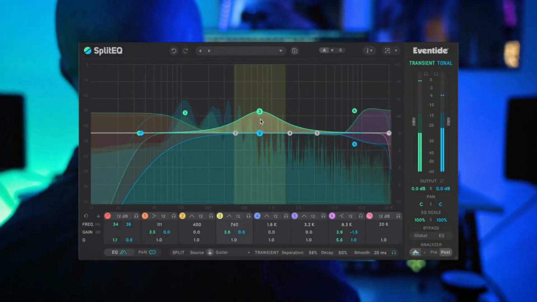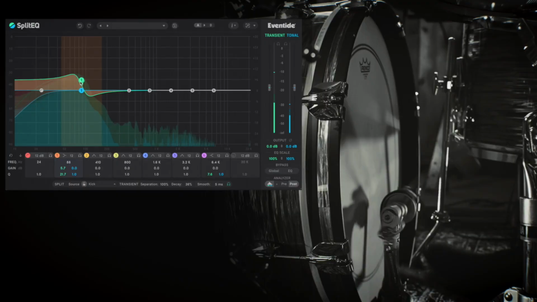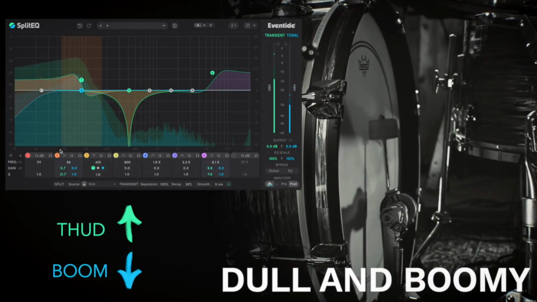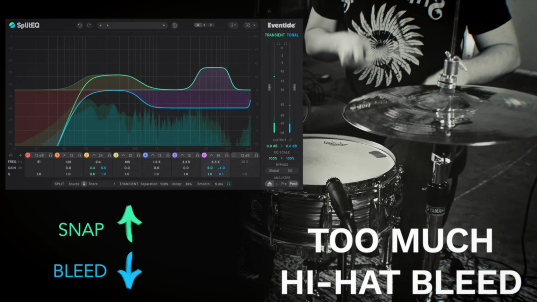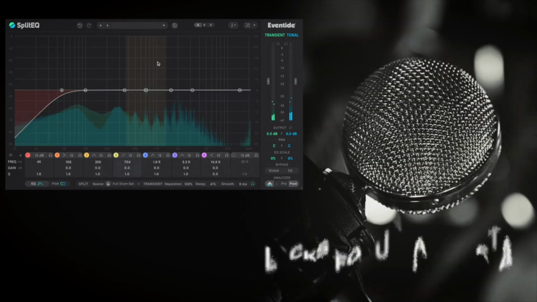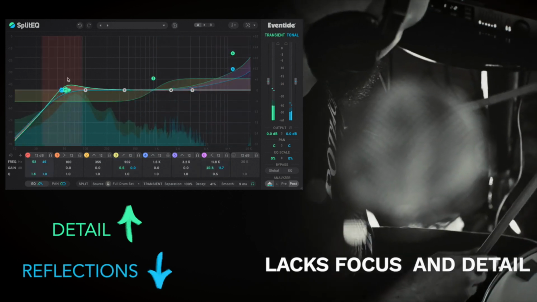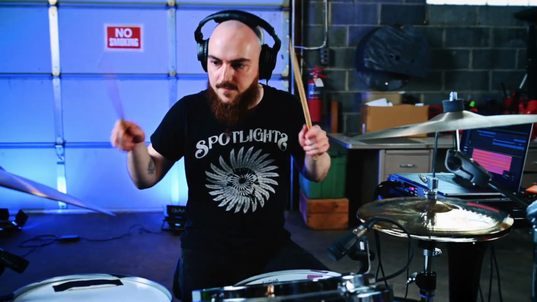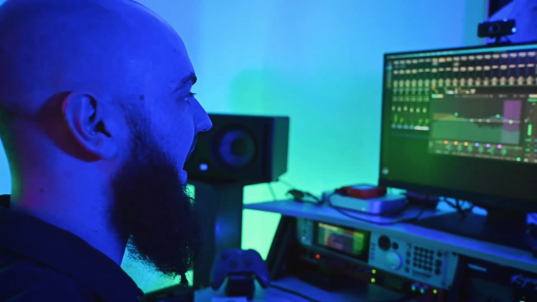This is SplitEQ, your new go-to audio utility. Hear how it revitalizes this home drum recording, which is dull and boomy, has too much hi-hat bleed, and lacks focus and detail. Without compressors, transient shapers, or gates, SplitEQ alone brings these tracks to life with definition, punch, and balance.